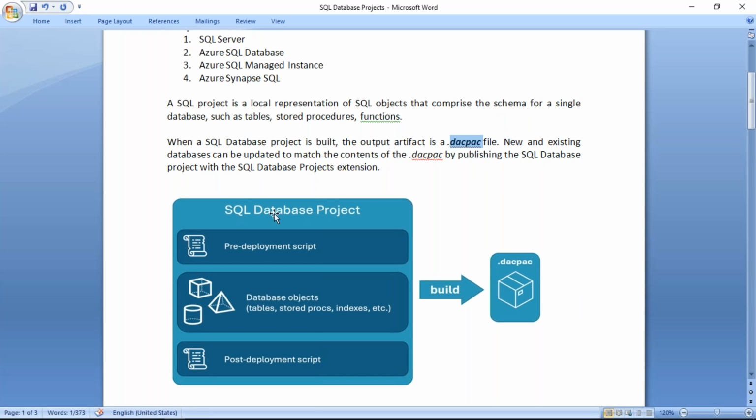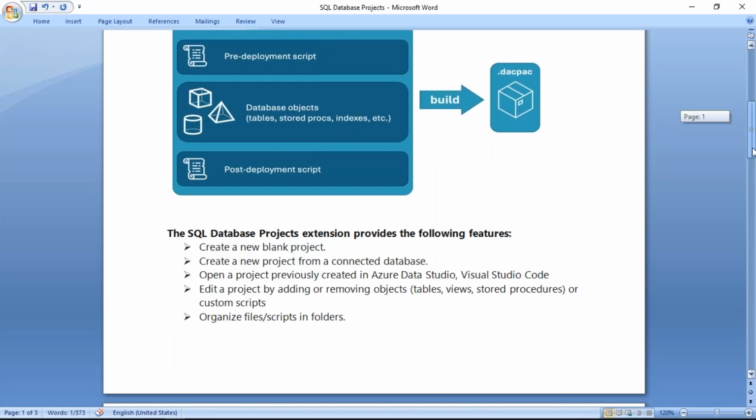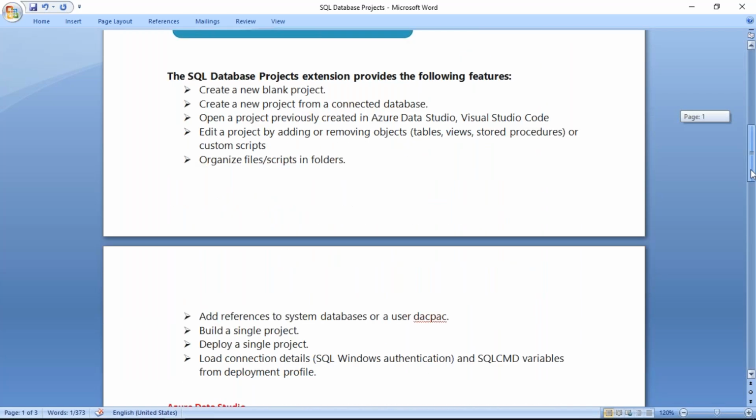Here it is. A SQL database project involves a pre-deployment script. It involves database objects like procedures, views, functions, triggers, synonyms, tables, and so on, and a post-deployment script. From this project, the result would be a DAC file once we apply the build activity. So we have the following features.